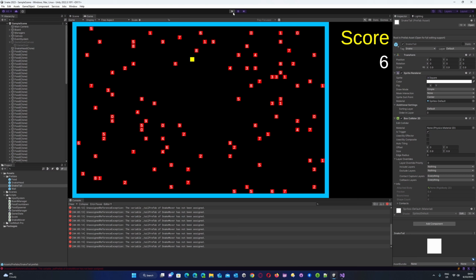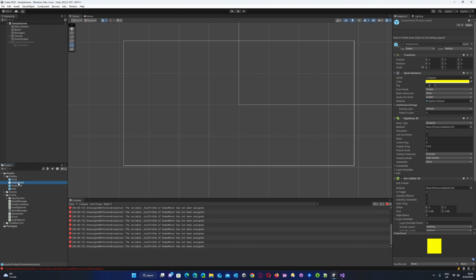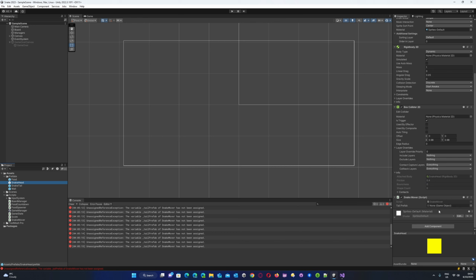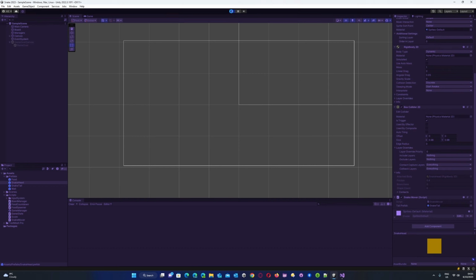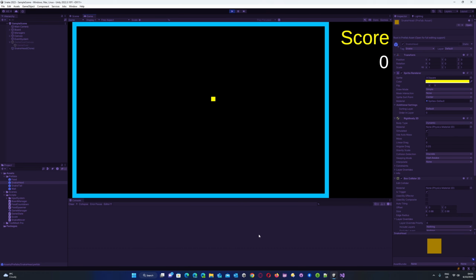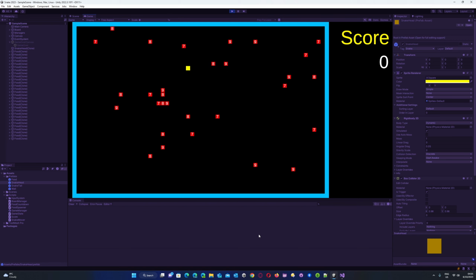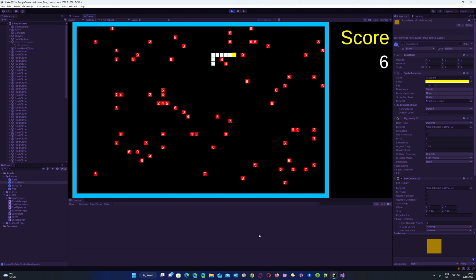we forgot one small detail. On the snake head, we're going to scroll down to where the script is, and we're going to drag the tail prefab into here. That's one thing I did forget to do. So we'll press play again. And we see that we have forgotten something.